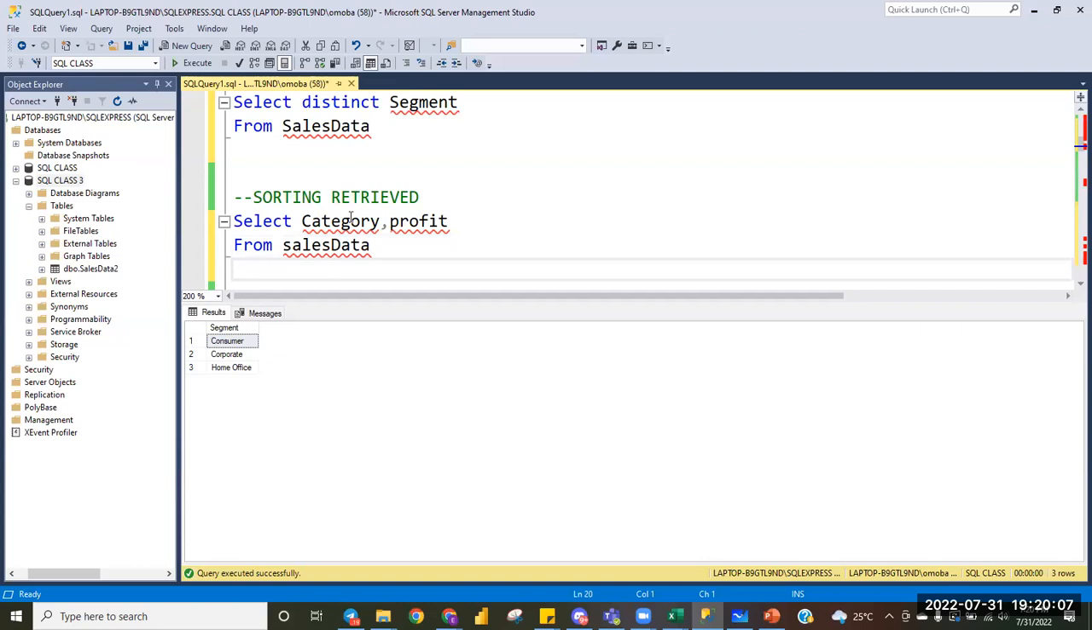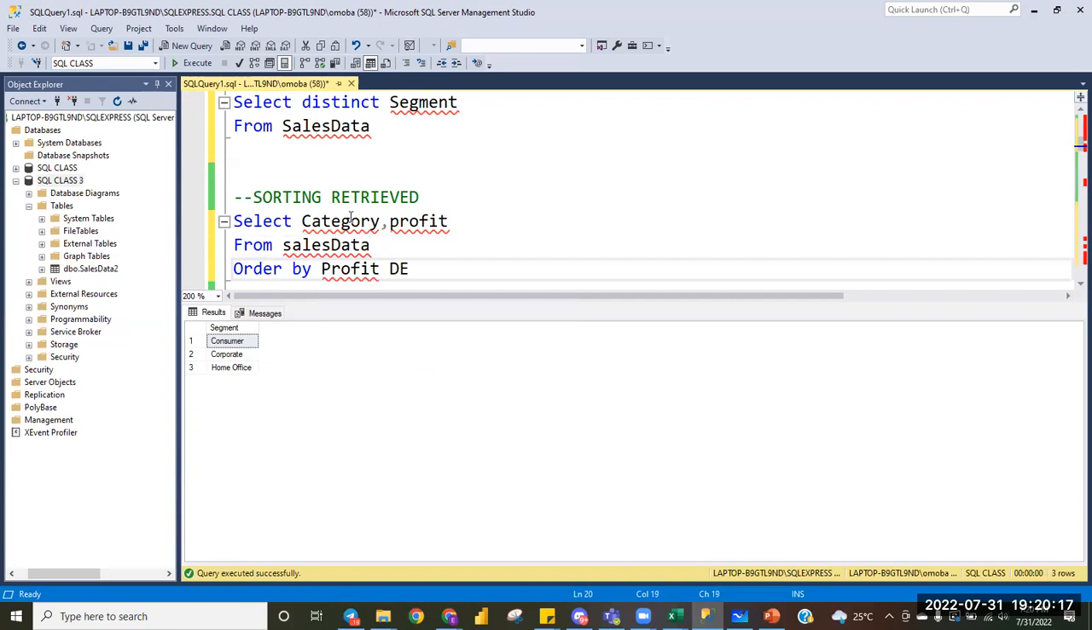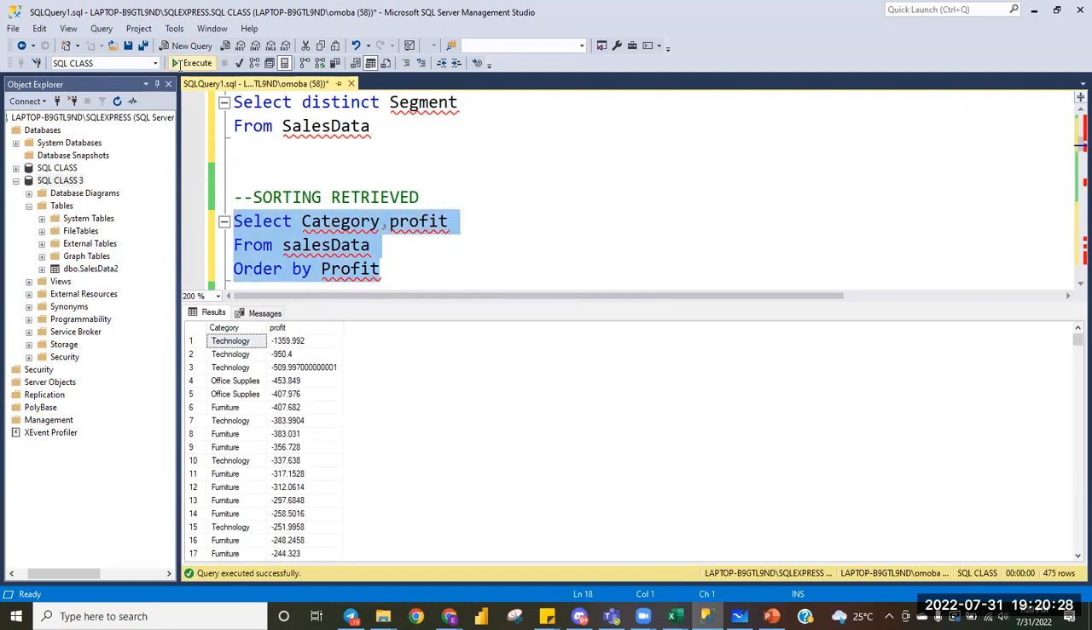So how do you sort? You sort using order by. What do you want to order it by? You want to order it by profit. DESC means from the largest to the smallest. If I'm not putting DESC, automatically it goes from the lowest to the highest. So this is showing you the category and the profit column, and this is the least amount of profit we made, minus $356. That's the least we made.